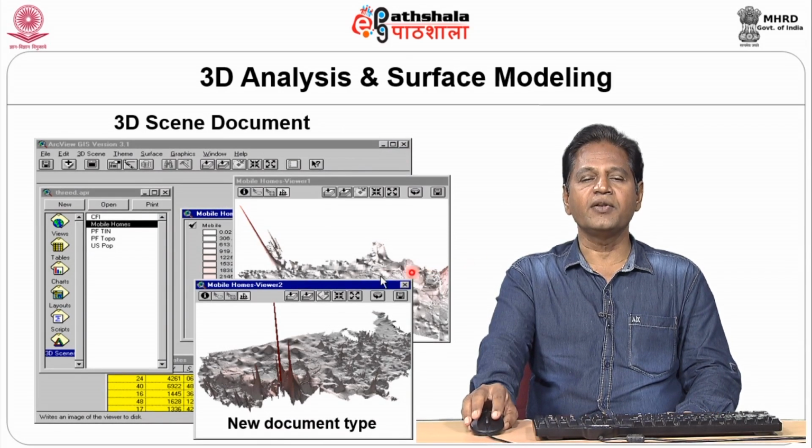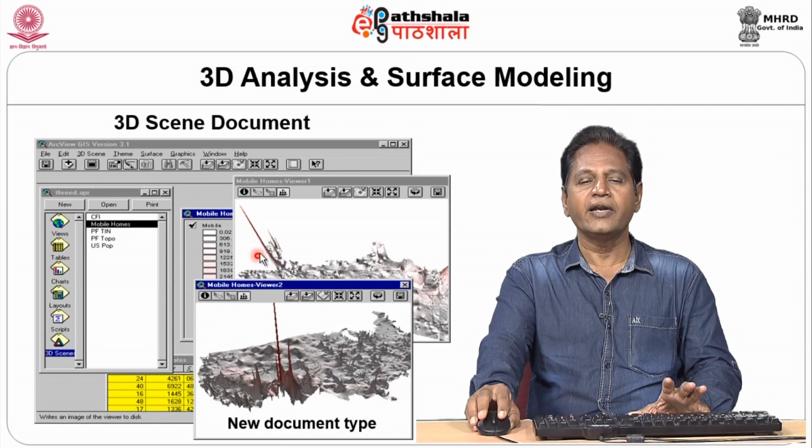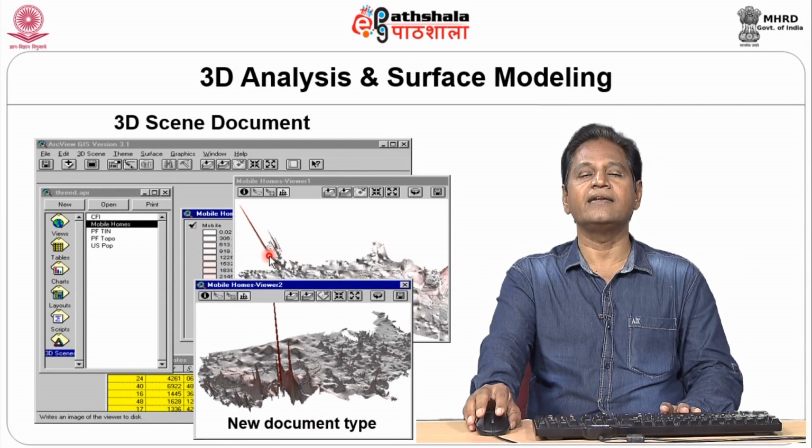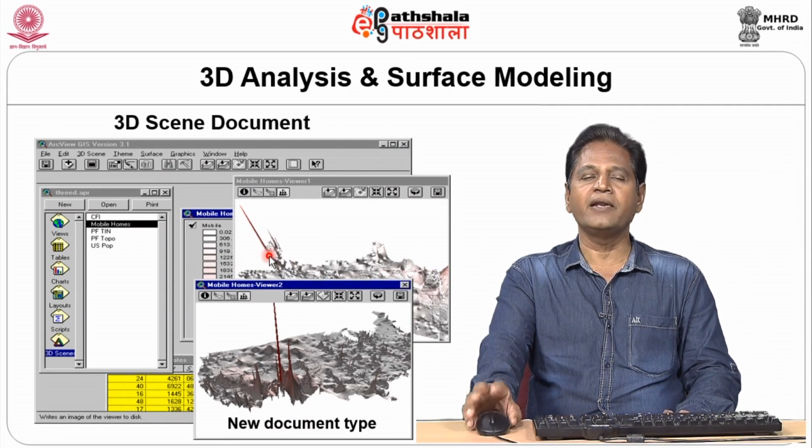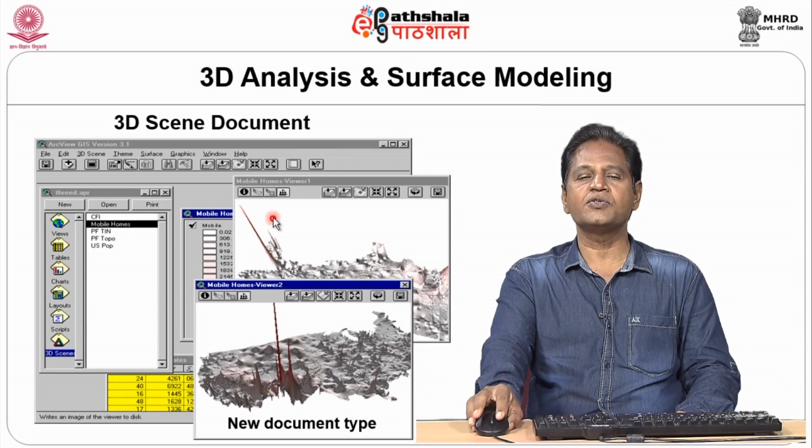Similarly, as I was just telling you, we can also see how to create that in a 3D scene, a document which is normally available in ArcGIS, because it is a popular software, I have just chosen that.